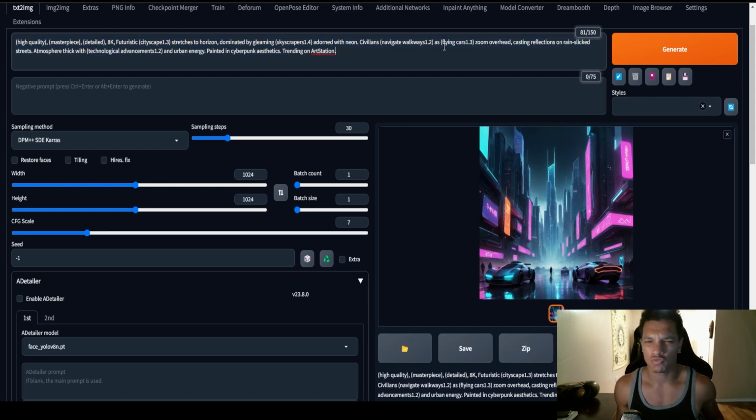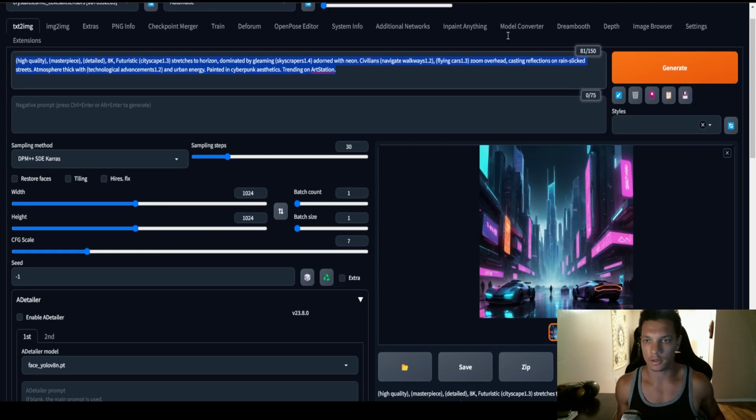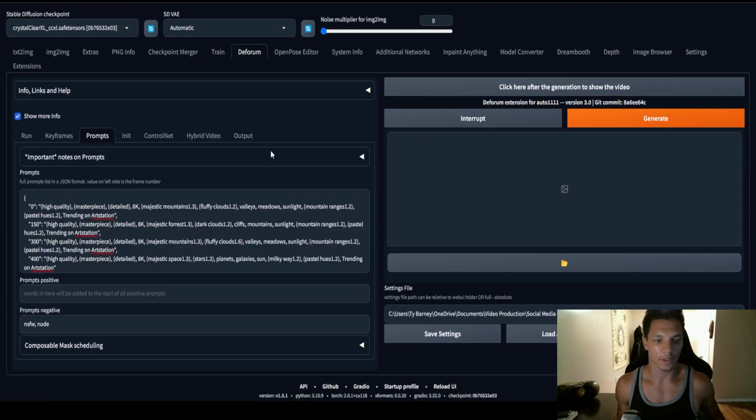So this is one issue with the current version of my generator, it still puts in a little too much unnecessary detail, but it honestly doesn't matter at this point. We're getting good results, that's all that matters. So let's copy that, go back into Deforum.